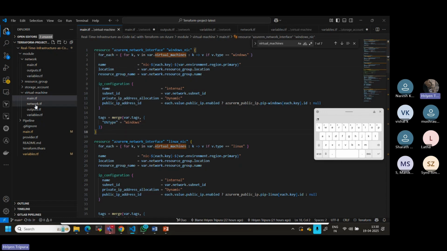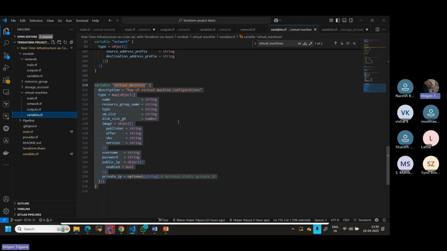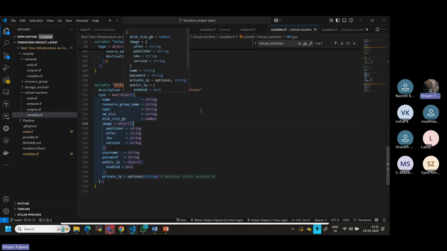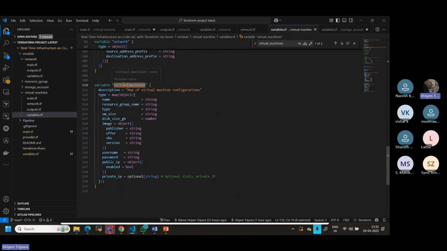If you go to the VM variables, I have given it as a map of objects. Just like a storage account, if you want to define multiple VMs, I don't have to create multiple identical configurations again and again, right? That is the reason why in the VM module's variables.tf I have defined a data type, and just like the others, I have passed the values in the tfvars file.